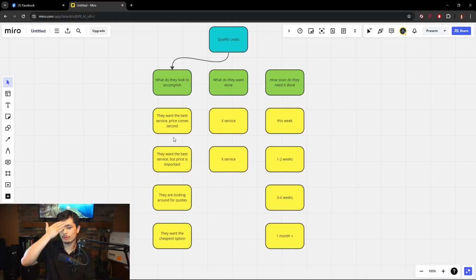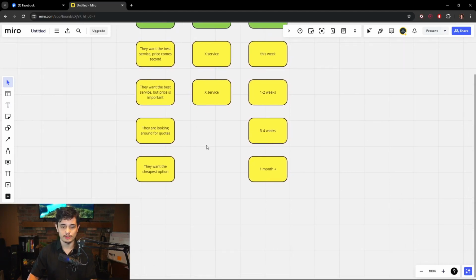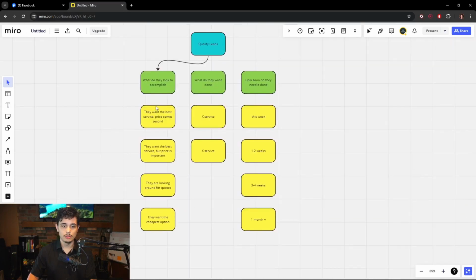But let's go through the workflow on how we actually get these leads to be qualified, and how we disqualify people if they aren't fitting into what we're looking for as a detailing business, right? Preferably, this is what I like to do. We get them through a filtering process. So what do they look to accomplish? We're going to go down the line here. They could want either of these things, right?